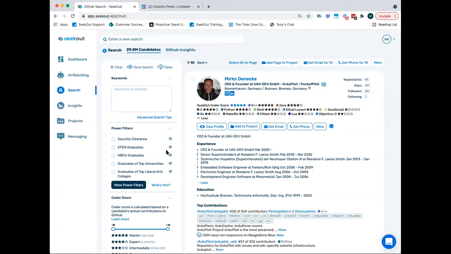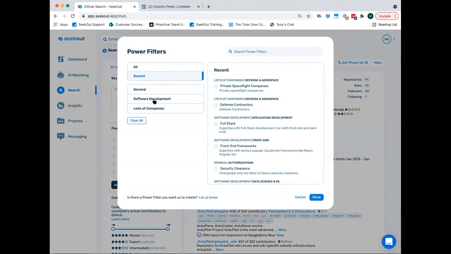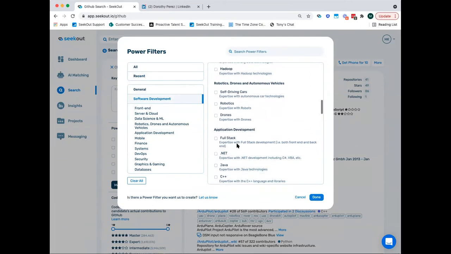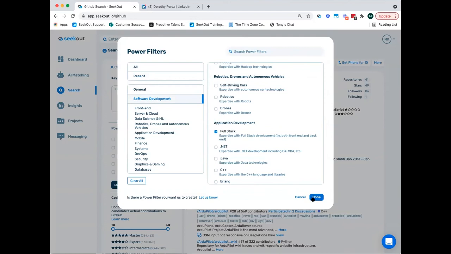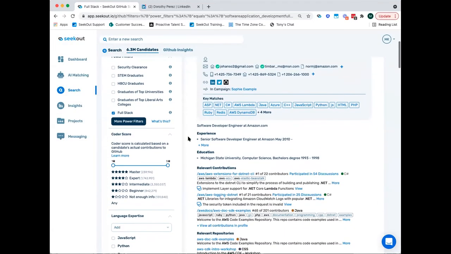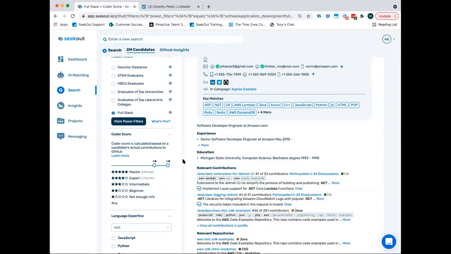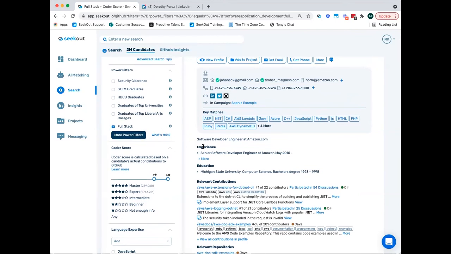So let's just say, for example's sake, I'm just gonna run a quick example search here, that I'm looking for a candidate who has experience with, let's say, full stack technologies. And if I come on down to my coder score filter here, I can toggle this up to 4 out of 5 stars. And this is now going to pull back the 2 million candidates worldwide who are experts and masters when it comes to using full stack technologies within the GitHub community. These are also going to be the candidates who are extremely influential and very active in discussions within GitHub who have that full stack experience as well.